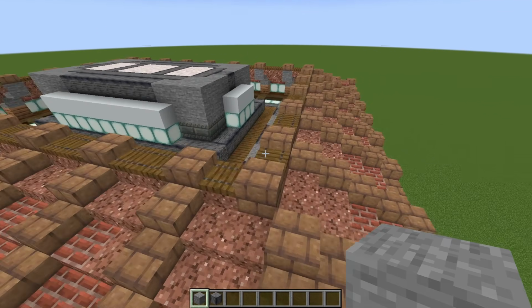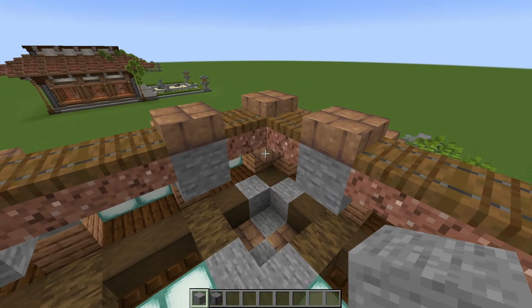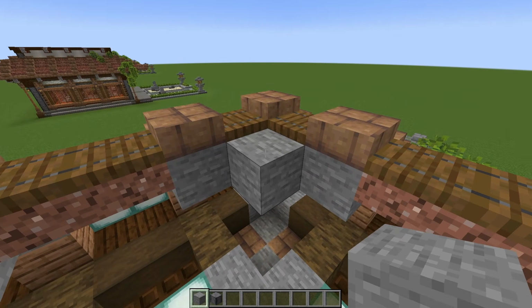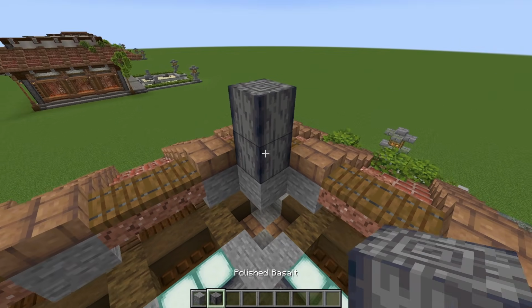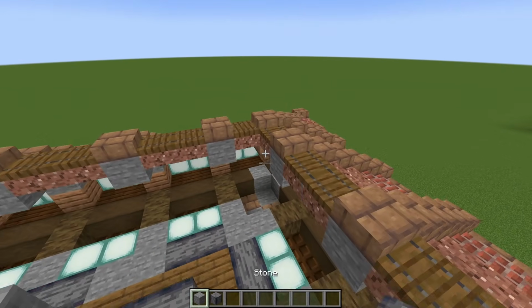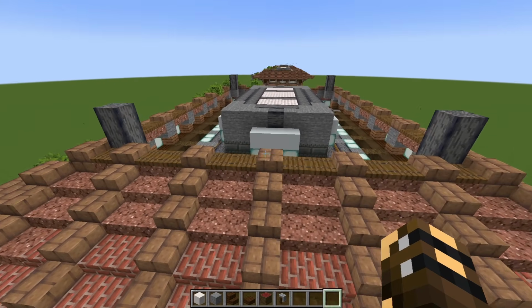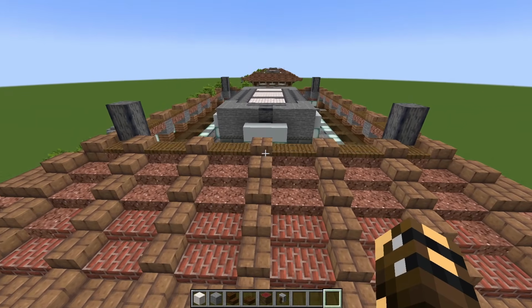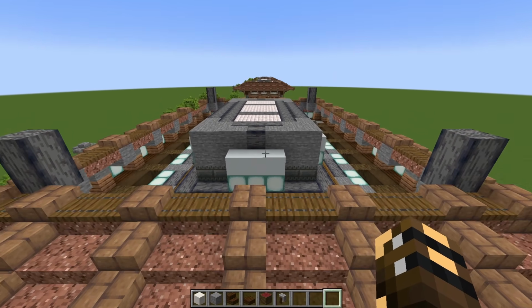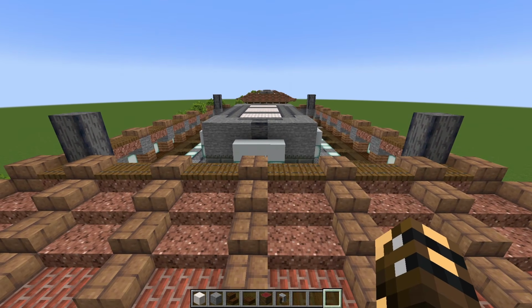And once you've done that, come to the inside of the corners, and against the granite slabs, place a stone block with 2 polished basalt on top, and you can do that in each corner. Okay, come along to one of the shorter sides, and what I build on this side, copy to the opposite side, so it's just these 2 sides.